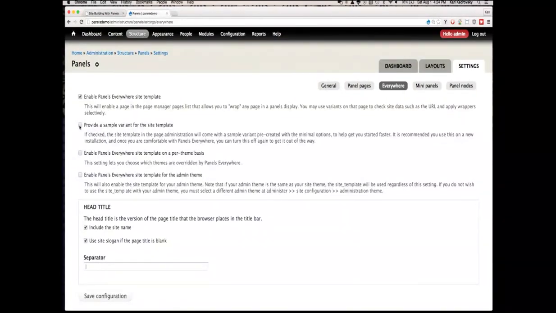The way I usually do it is I go to the page manager, and there's an entry there, and I click enable. Yes, you can do that too. We'll take a look at that in a minute. So I'm going to enable it everywhere. Then I'm going to provide a sample variant for the site template, and it'll show up on that page that we were just talking about.